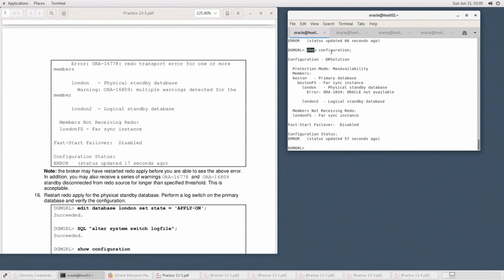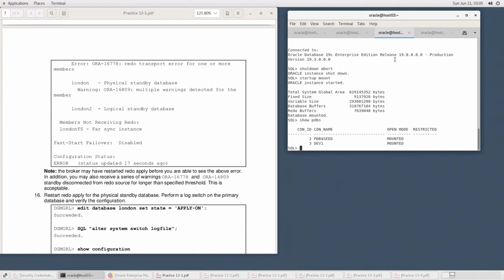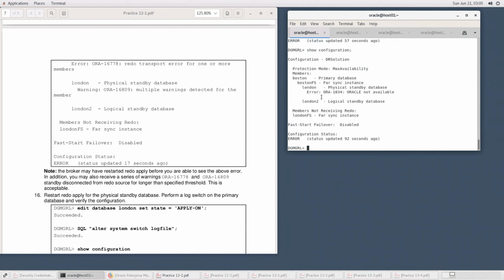So I'm going to run it again. Okay, so still I have the same message here. So go back here. My standby database is in mount state, but the data guard broker process didn't catch up with the new status. That's why it's still showing the status of London as not available. So now, as you can see, everything came back to normal.